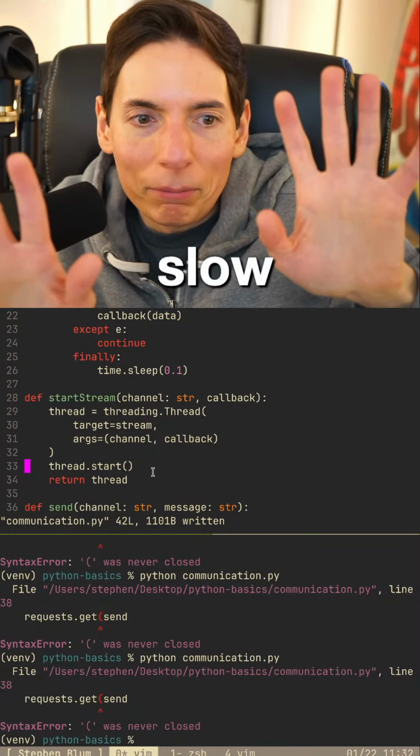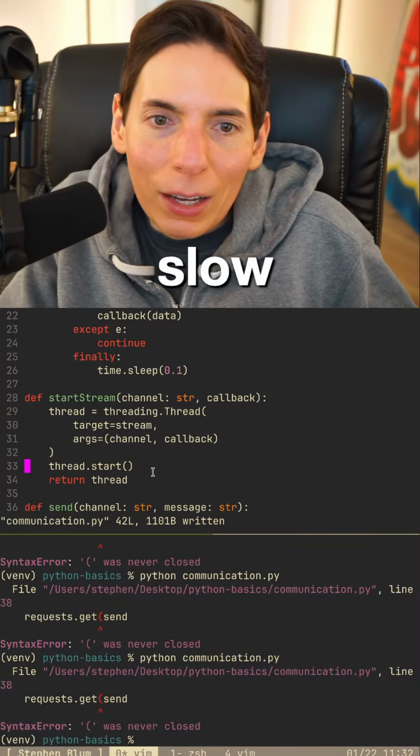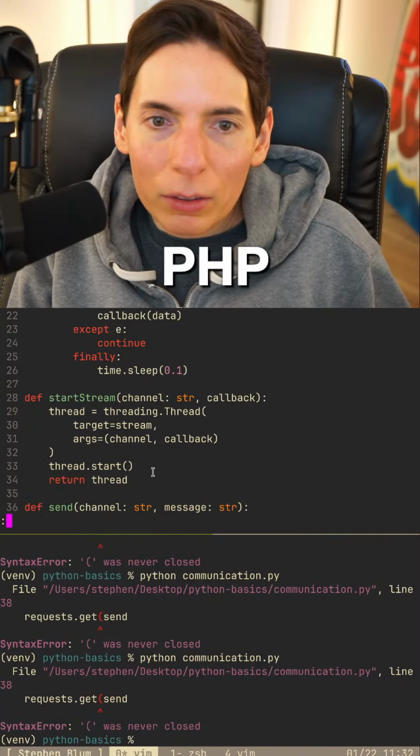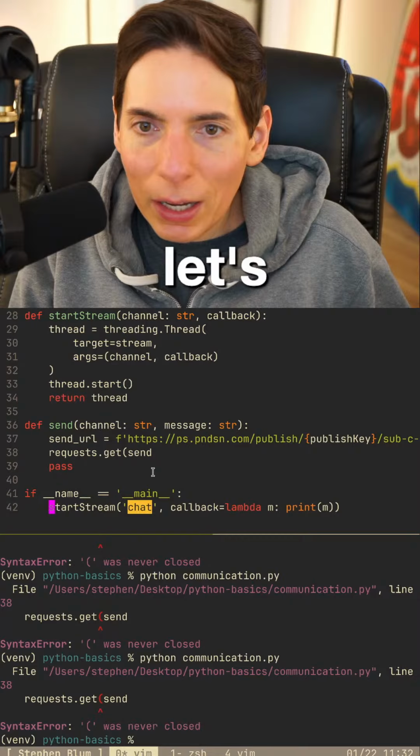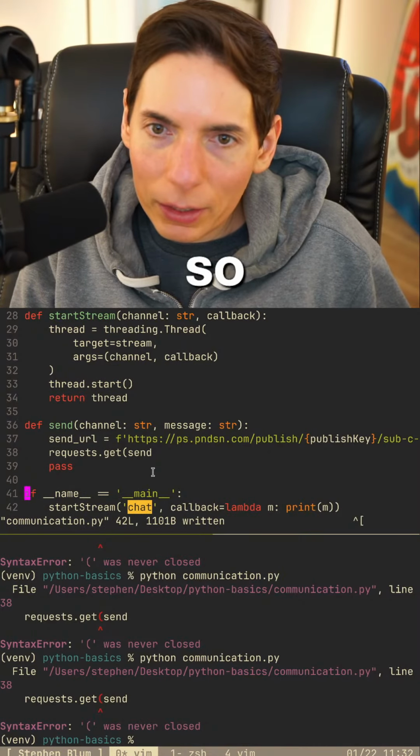Slow the whole screen, please. It's slow. We're going slow. I'll start leaving Python. PHP. PHP is great. Let's do it. Let's do PHP. I'll do Python, you do PHP. Okay, so we've got this.